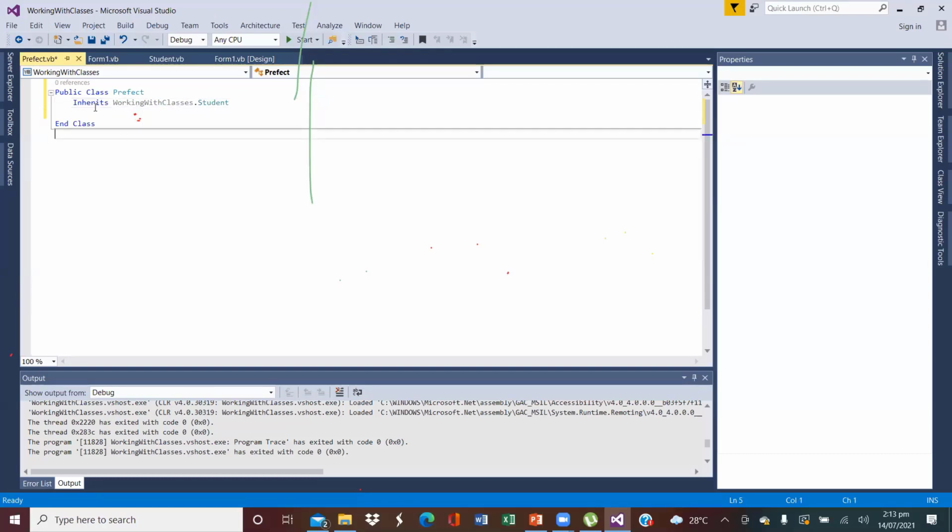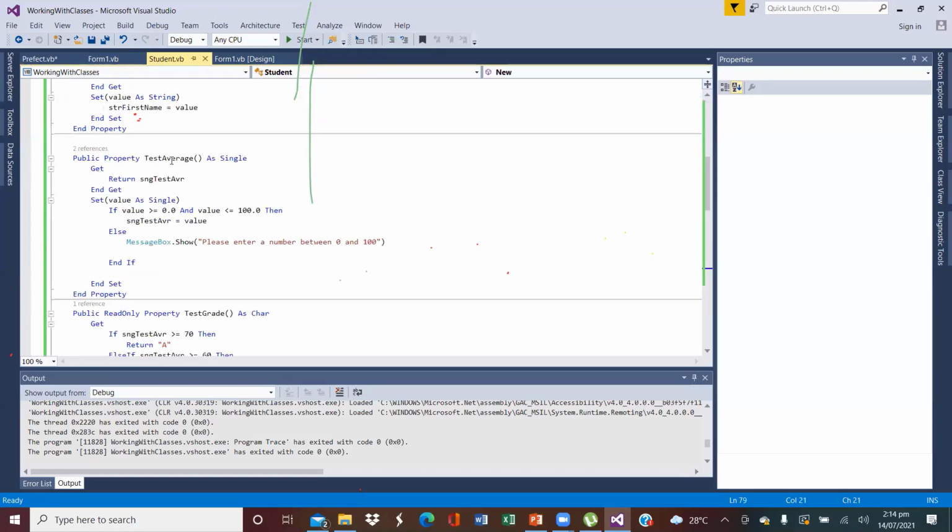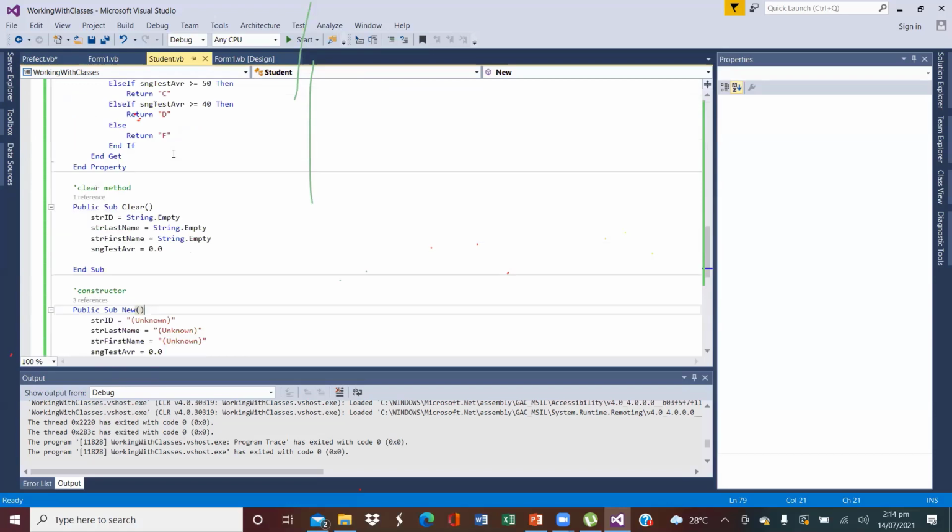All right. So this Inherits is a keyword. This here is the name of the project that contains the class that we want to inherit from. And then this Student here is the name of the class that we want to inherit from. So just by writing this statement, this Prefect class would begin to have all the properties of the Student class, right? And the methods.